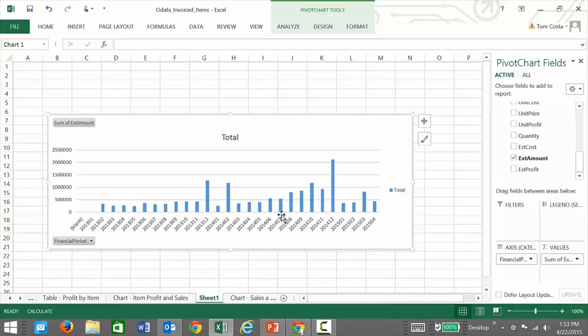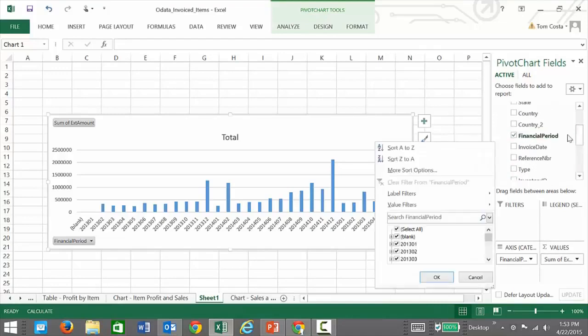With some simple formatting and other things, we can manage the data, we can add new fields, we can even go in and say, well, we don't necessarily want to see every financial period in here.